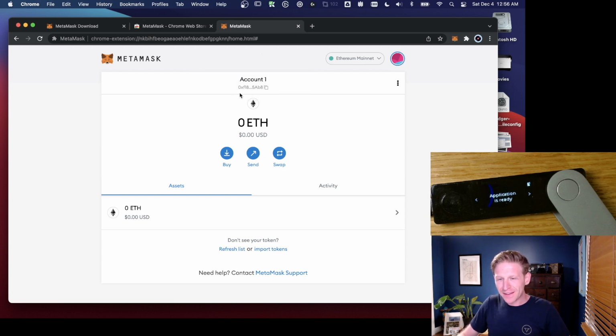And you'll see it drops me on Account 1. Account 1 is the account that I don't want to use. This is the MetaMask default account. Consider this to be a relatively unsafe account. Now that we have MetaMask in a sort of neutral state, we're going to go here.